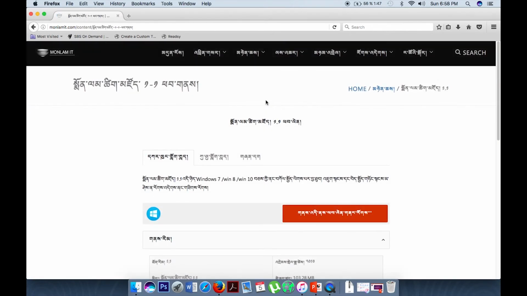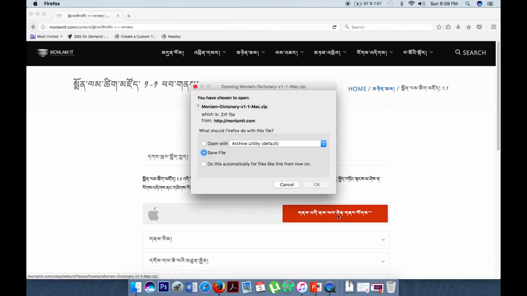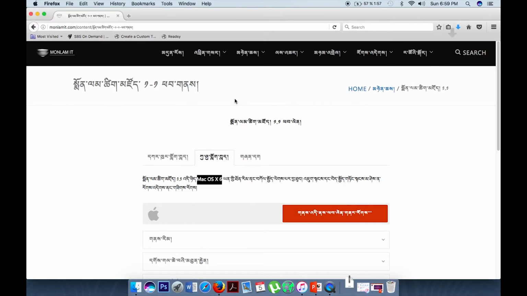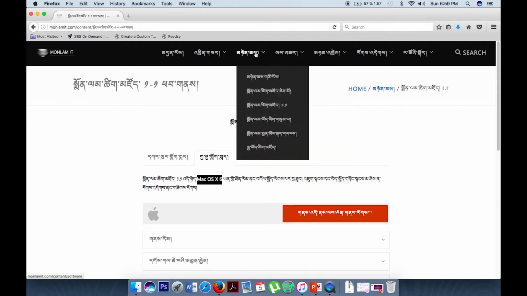It's going to open to the Windows page. So if we wanted to download the Windows version of the dictionary, we would select this link, but we are not going to. We're going to the second tab, which is the MacOSX for all versions MacOSX 6 to 12. So let's get that file, save that file, and then we're going to get the Monlam Bodyig 3.1, which is in this third selection and the fourth item down.